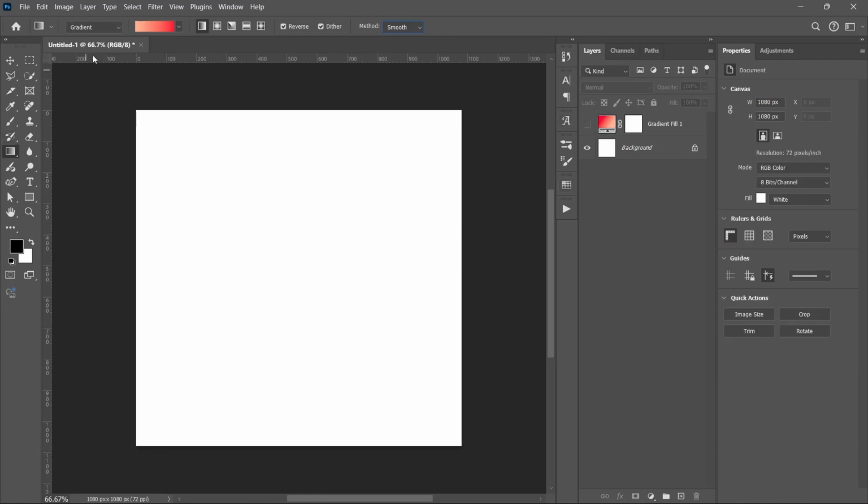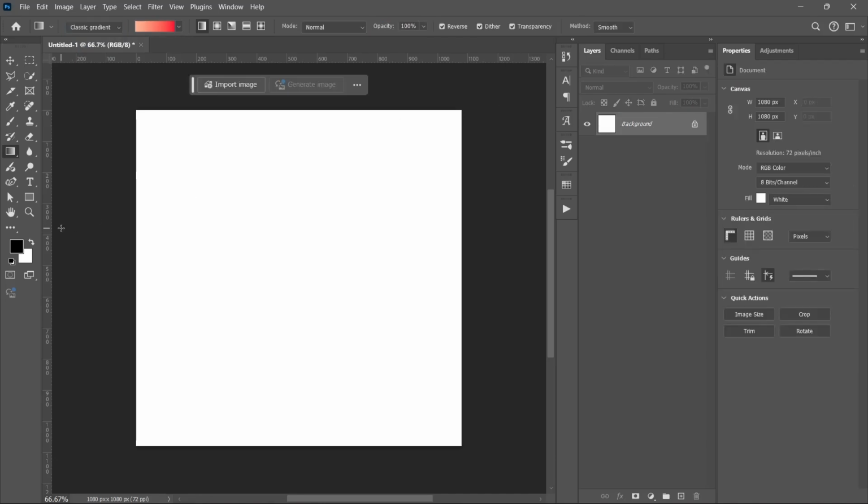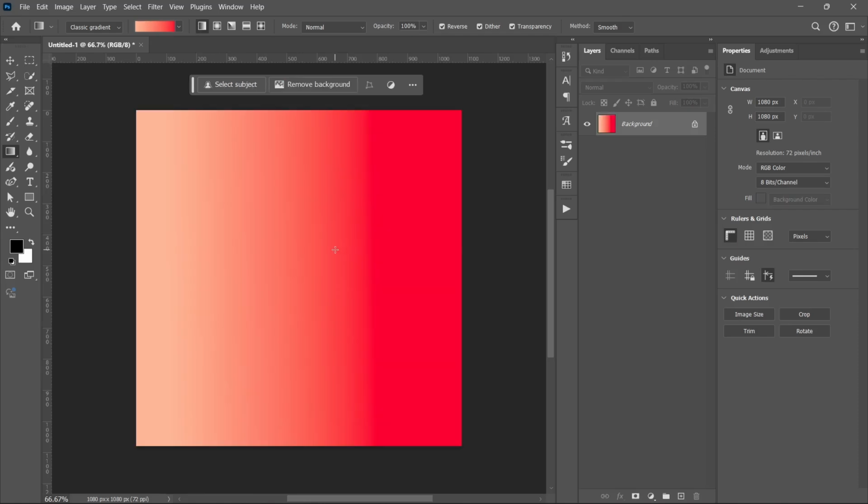Now if we select our gradient tool again and change it from gradient to classic gradient, let's delete this initial gradient layer. What does classic gradient do? Remember that our linear gradient is selected. If we just click and drag like this, can you see that a gradient has been created? But what is the difference?